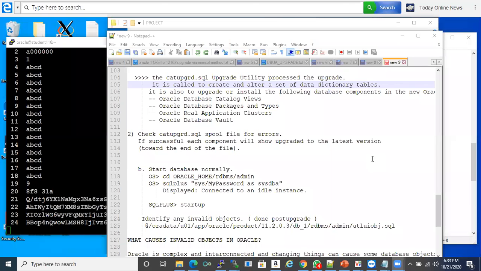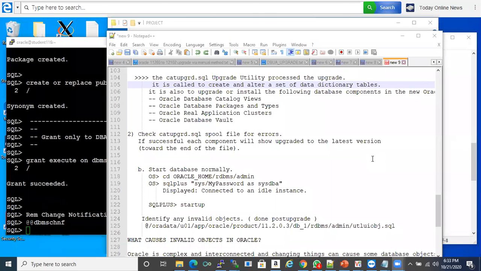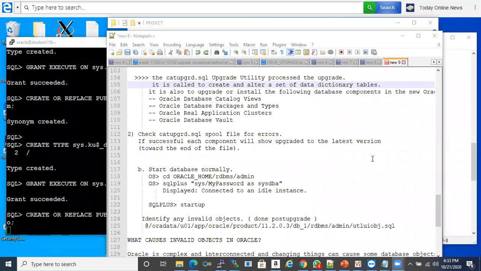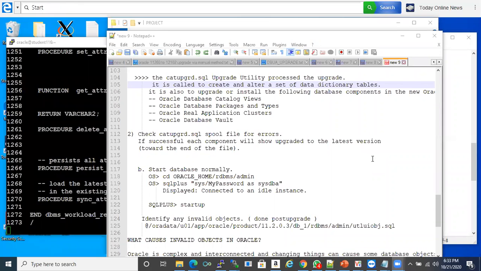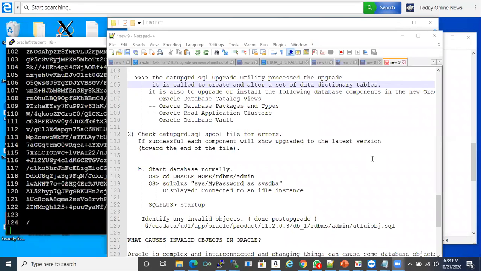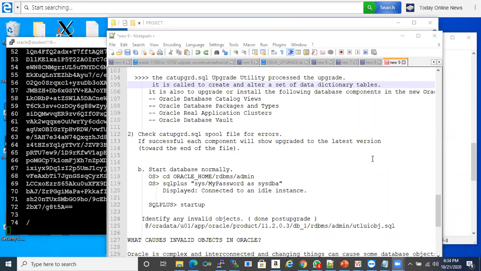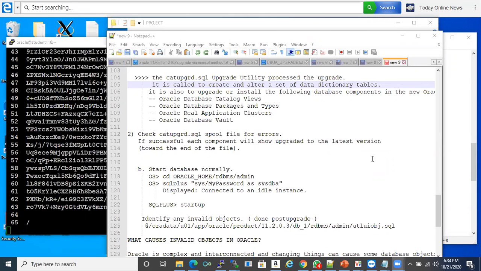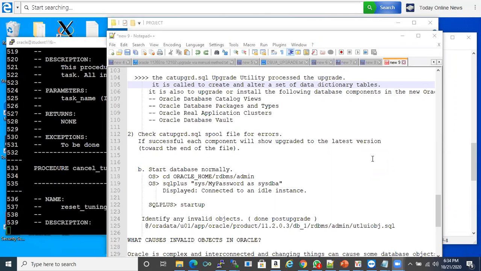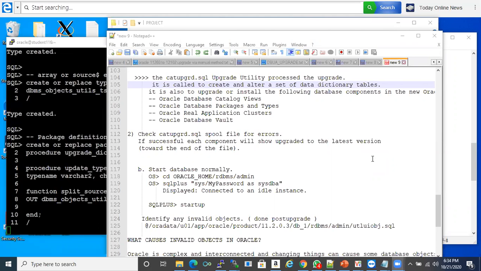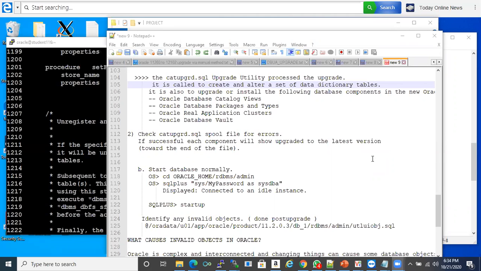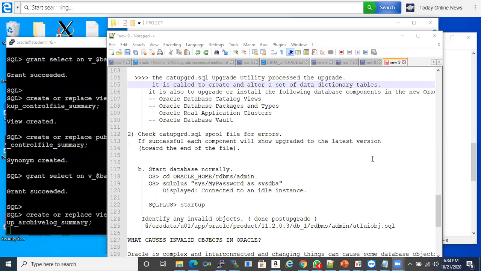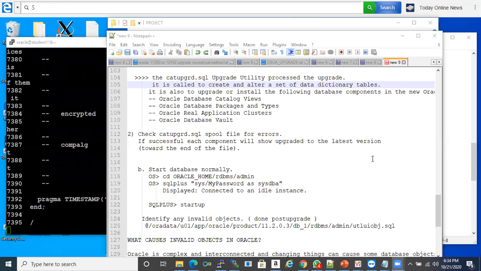Yeah, and also you have to make changes to your oratab. When you upgrade via DBUA, Oracle changes it automatically. But at the end of the manual upgrade, you have to go to the oratab and make sure the Oracle Home points to the new Oracle software environment. We've already checked our Oracle Net to make sure the listener and TNS names entry for our database are also correct.